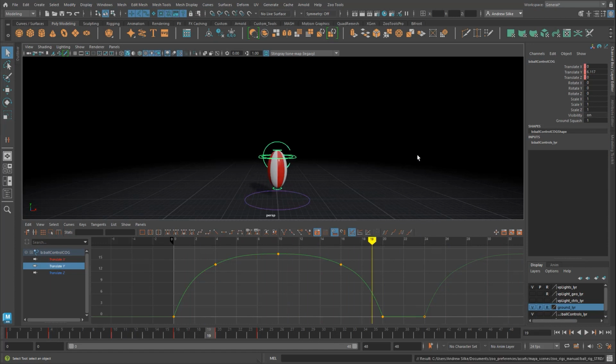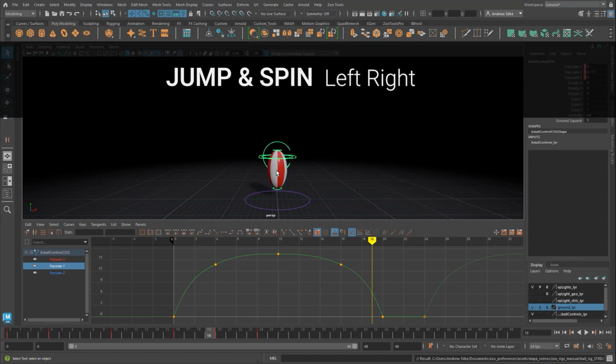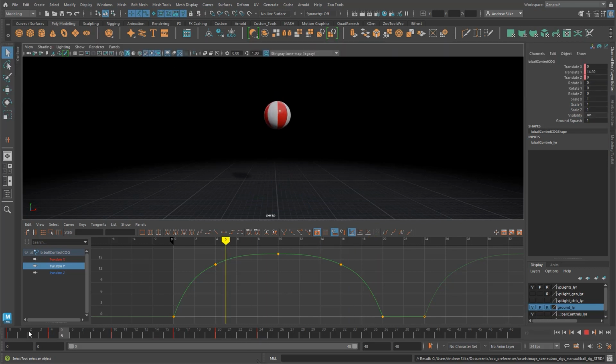All right, I've just done another little save there, so make sure you keep saving your files. And I'm going to continue. And we're going to now have the ball jump left and right and do a little bit of a spin, which makes it look really cool, like we did at the start.